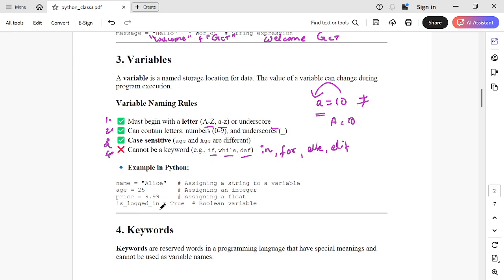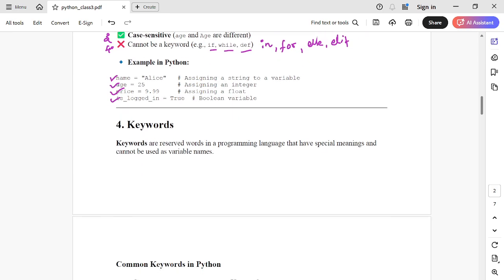Now we will see examples of variables in Python. You can assign name is equal to Alice, age is equal to 25, price is equal to 9.99, which means name is a string data type, age is an integer, price is a floating point, and is_logged_in is True, which is a boolean. Like that you can identify. Right. So that's all about variables. So far, what are the topics we have discussed? Data types, expressions, and variables. Next, we will move on to keywords.